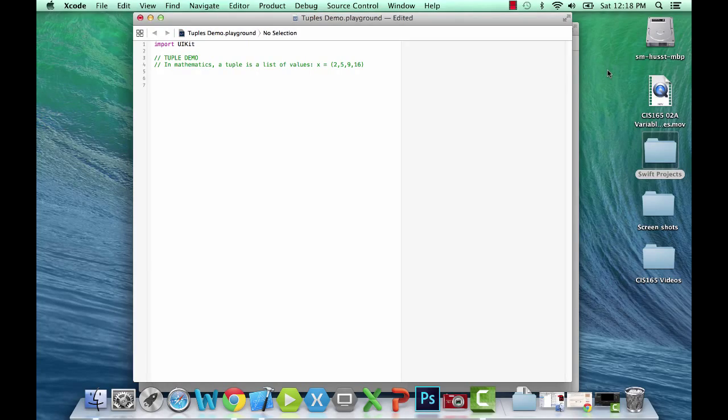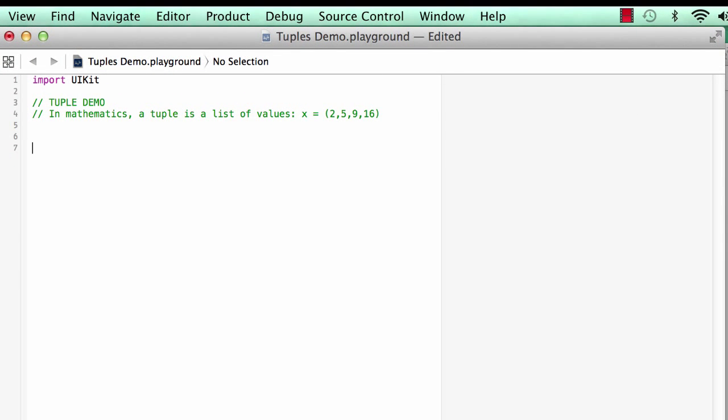While there are some things lacking in Swift, such as the substring method, there's some really cool features in Swift, and one of those is tuples. A tuple in mathematics is simply a list of values. So we might have x equals 2, 5, 9, 16. That'd be a 4-tuple. Some people also pronounce these "tuples," so you will hear that term as well. And I looked it up in the dictionary, and apparently either pronunciation is acceptable, tuple or tuple.